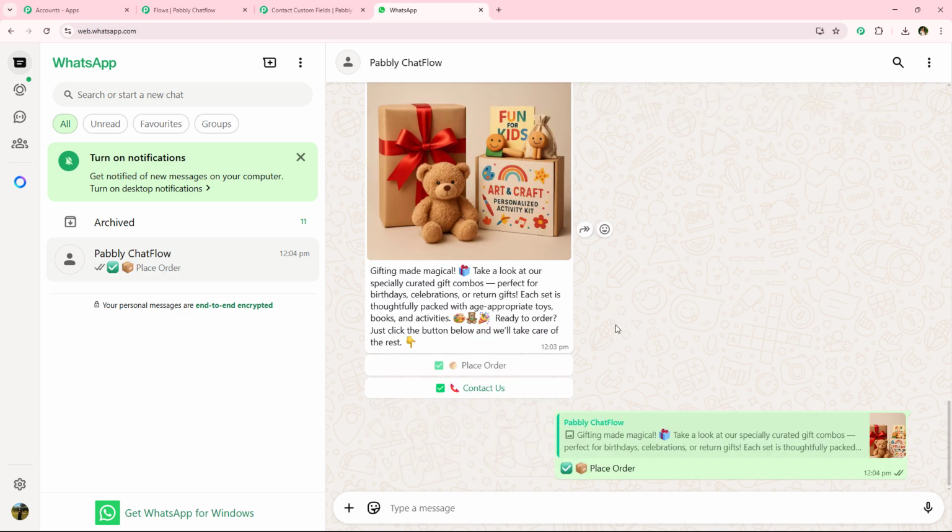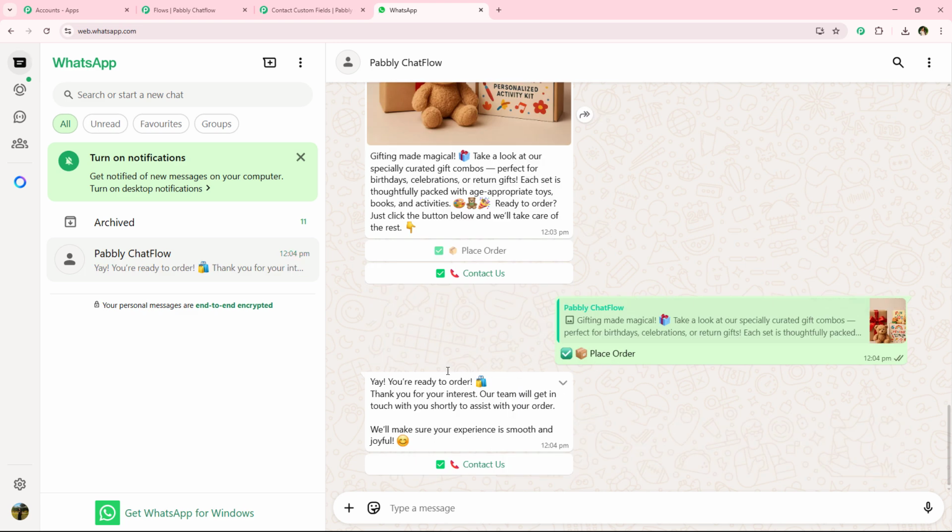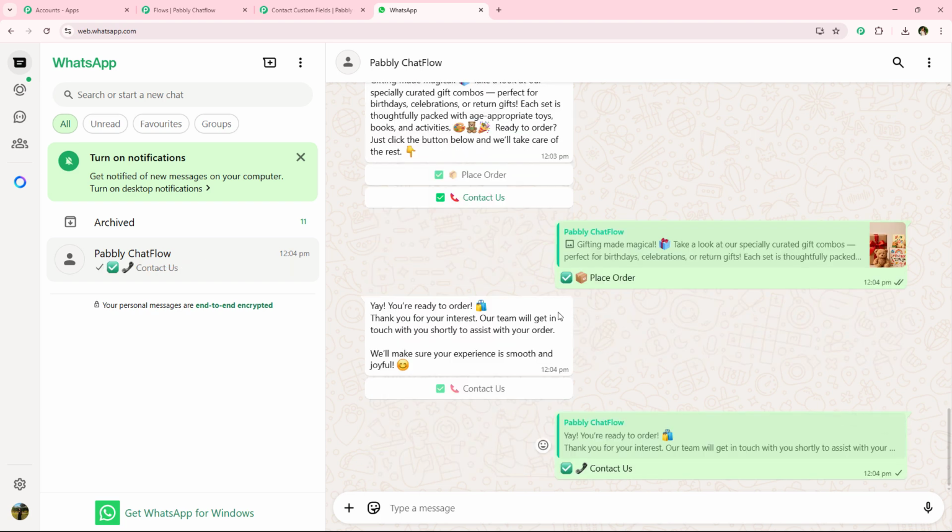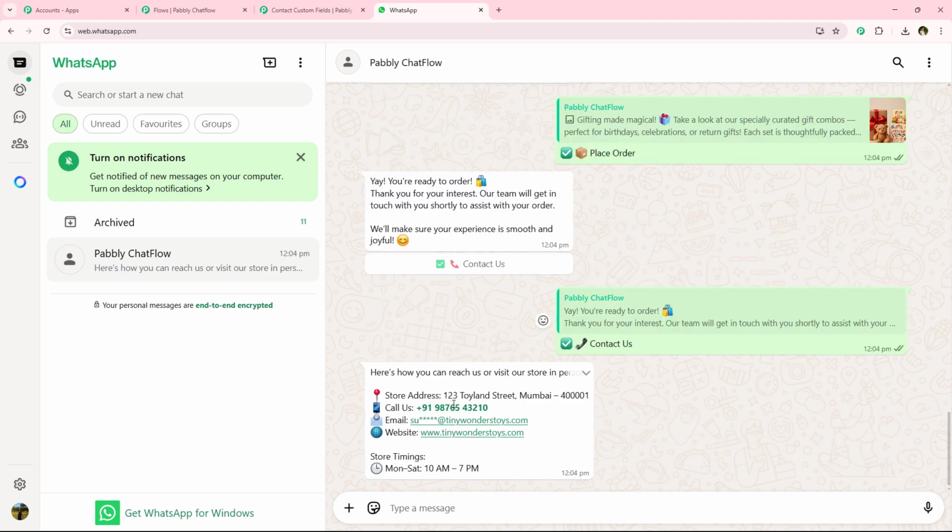So let us test this place order button message too. So I'm just going to select this place order, and now it is saying, yay, you are ready to order. Thank you for your interest. Our team will get in touch with you shortly to assist you with your order. We'll make sure that your experience is smooth and joyful. Meanwhile, I'm just going to click on this contact us button and test this contact us too.